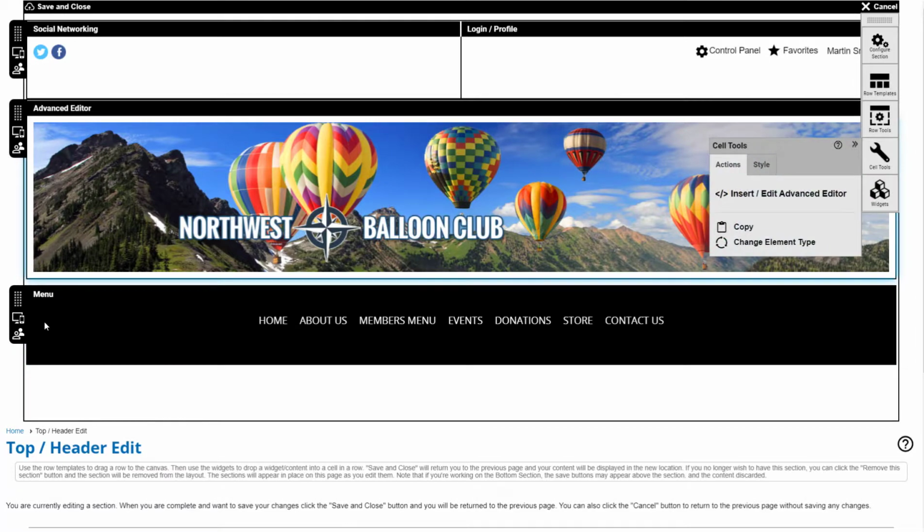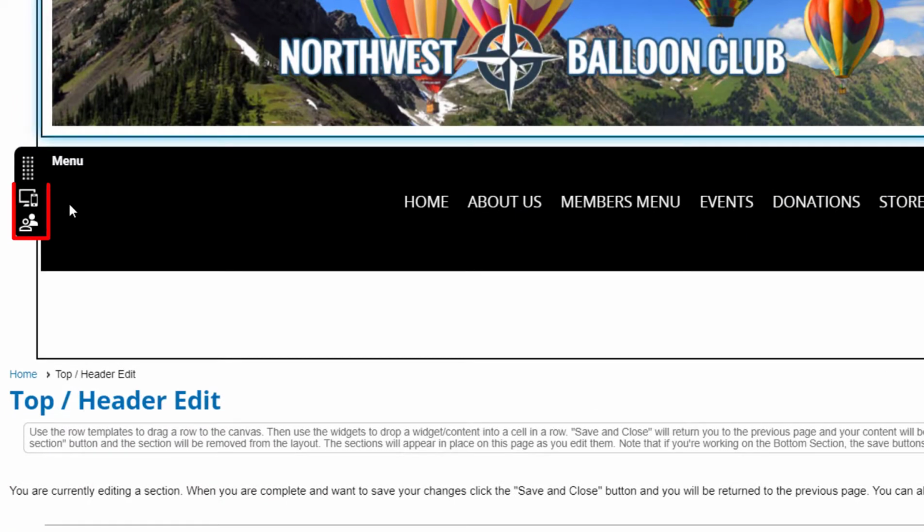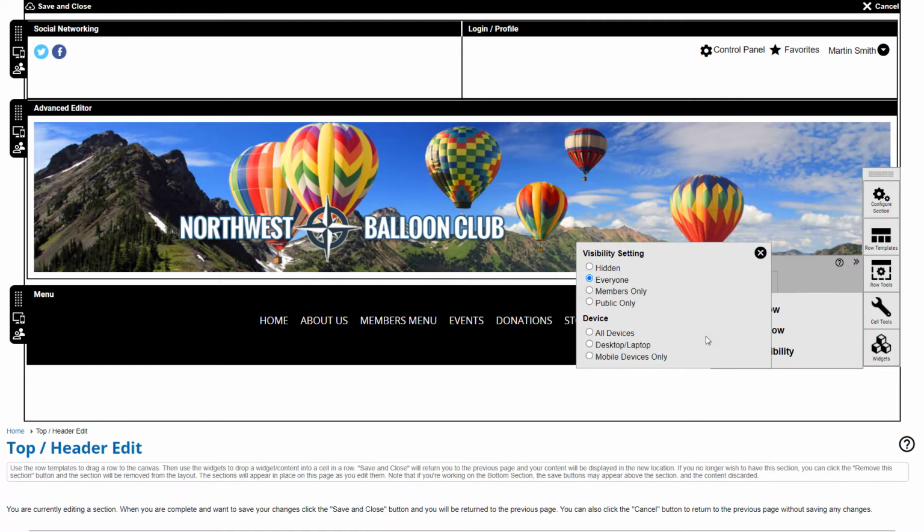Each page row has its own visibility settings to control who can see the content and on which devices. Using the icons on the left side of each row, toggle through the device settings to make a single row visible on desktop, mobile, or both. Toggle through the user visibility settings to make rows visible to everyone, public only, members only, or hidden. You can also make these changes by selecting the row, then selecting Row Tools in the Template Builder toolbar.